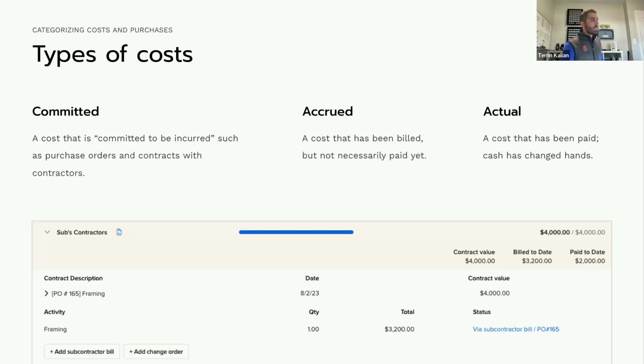And you can see this example on a phase here of some job costing in which I have a contract value that's $4,000 of committed cost. So far, they have billed me $3,200. That's my accrued cost. And I have paid 2,000 of that accrued cost, of that billed cost. That's my actual. And in this account, I'm tracking at the committed level, so I can see that the total cost of subcontractors is 4,000, even though I've only actually paid out 2,000 to date. It's just showing me that accrued cost in Knowify in real time.